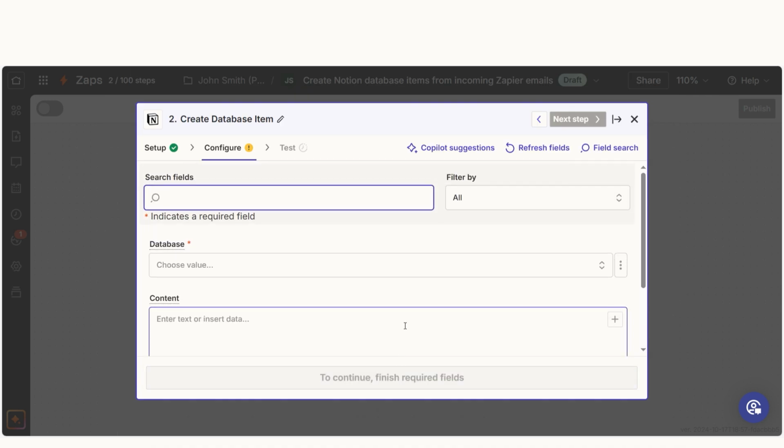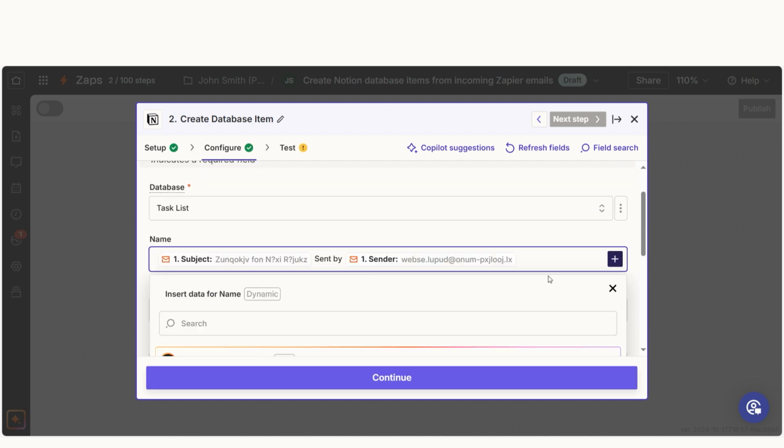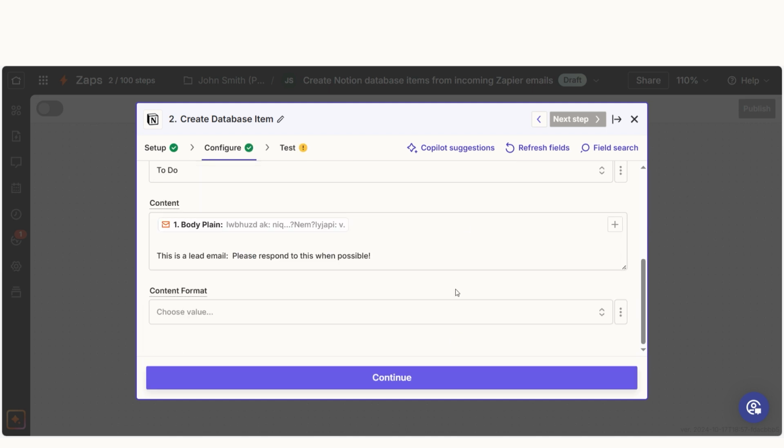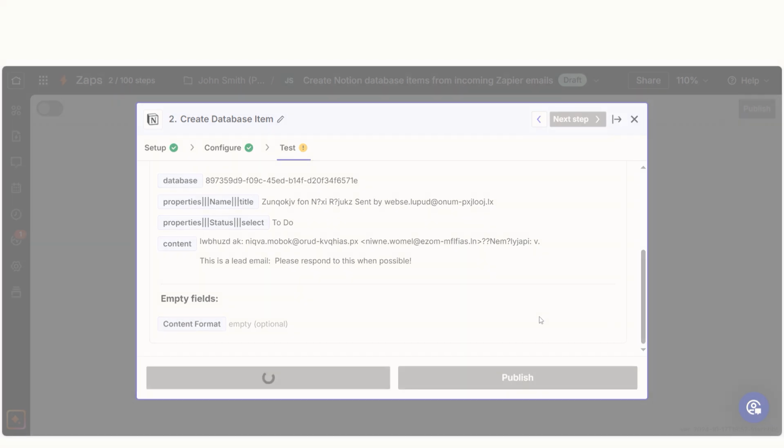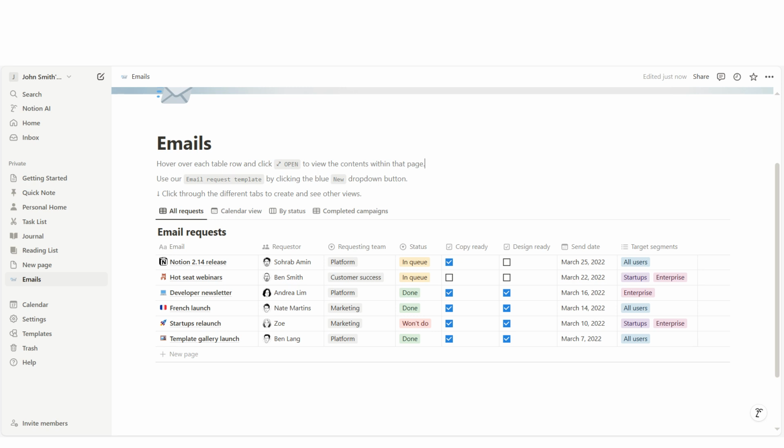From there, we can start to assign our trigger app's data into the action app's fields. I can select from the dropdown or add my own text to customize my Zap even further. Once that's complete, I'll test the step. Let's check our Notion account to make sure this worked. Yep, there it is. This is ready to turn on. Now, whenever we receive an inbound email, a Notion database item will automatically be created.